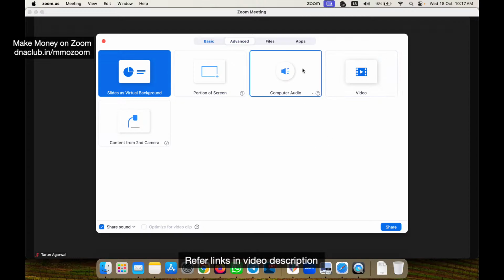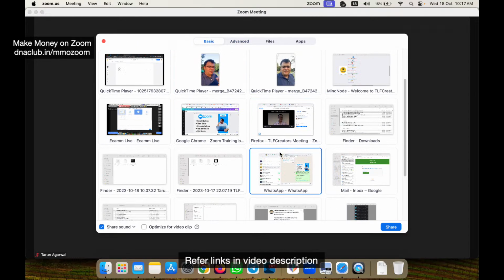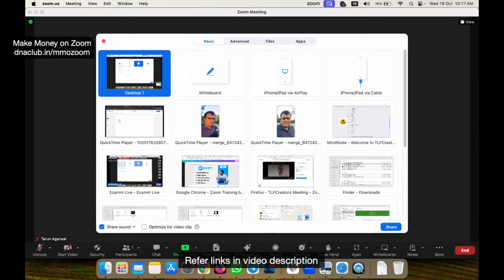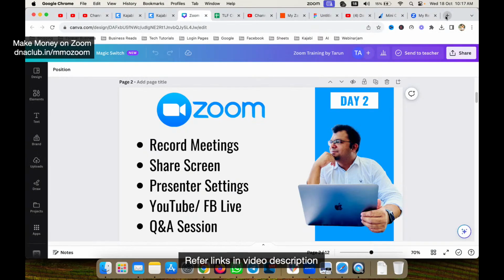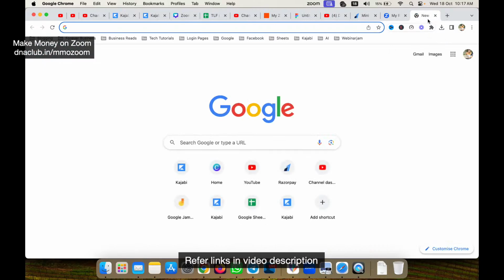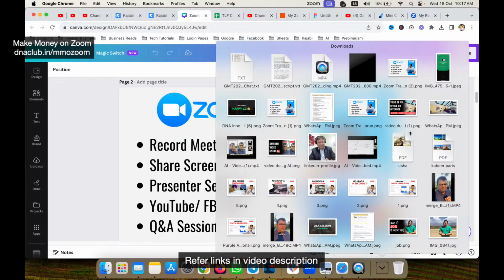Now next is if you want to share only the computer audio. Suppose you want to start the meeting. Suppose I want to start the meeting with keeping one poster at the top. Suppose I want to play an audio in the back end.